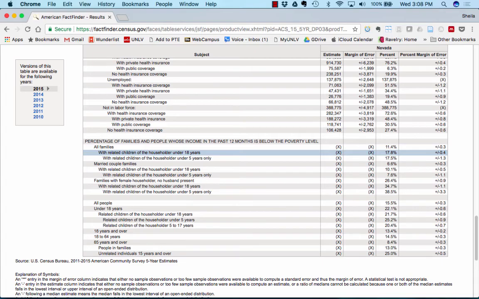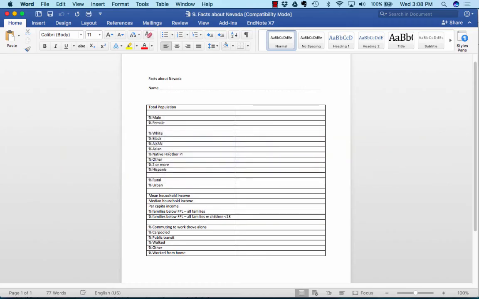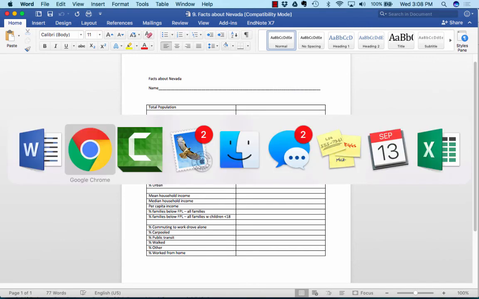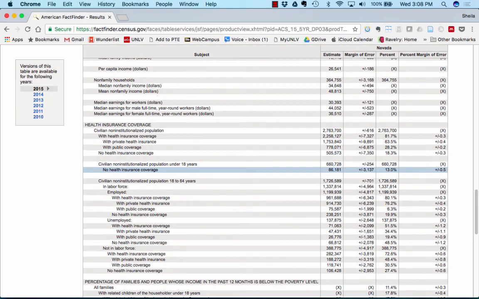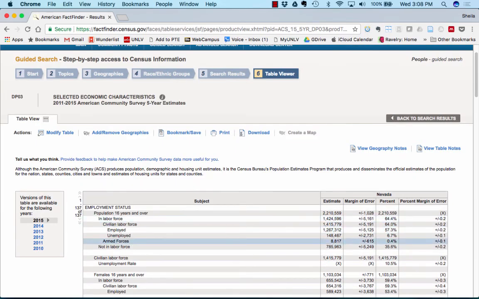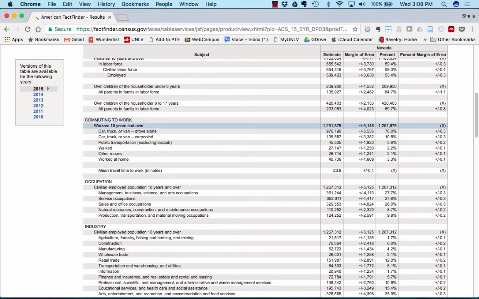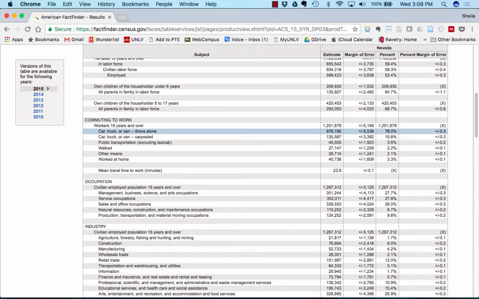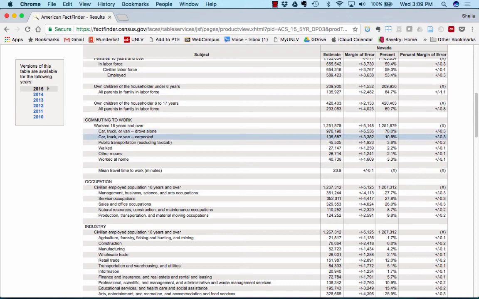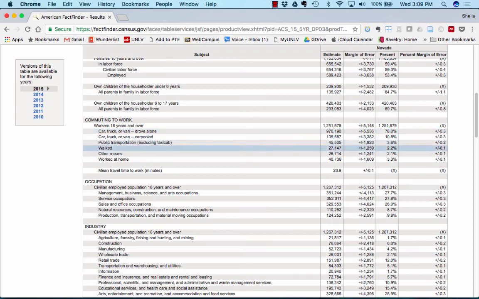So we'll switch back to our table, fill that information in for families and FPL data, and then our last set of data here is about how people get to work. So if we switch back to our table, this time we're going to scroll up, and that was one of the first sets of data that was presented in this table. So this is the information on commuting to work. Among workers over 16, here are the percentages and how they reported their transportation. So we've got car, truck, or van, and then we've got public transportation, walked, other means.